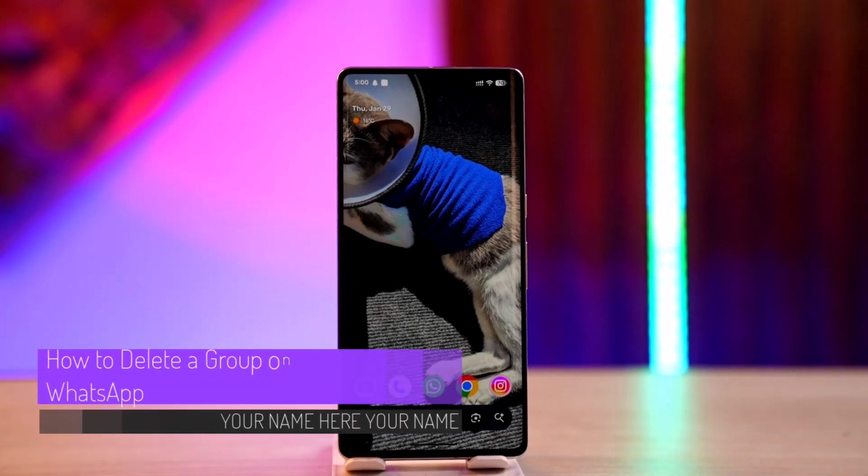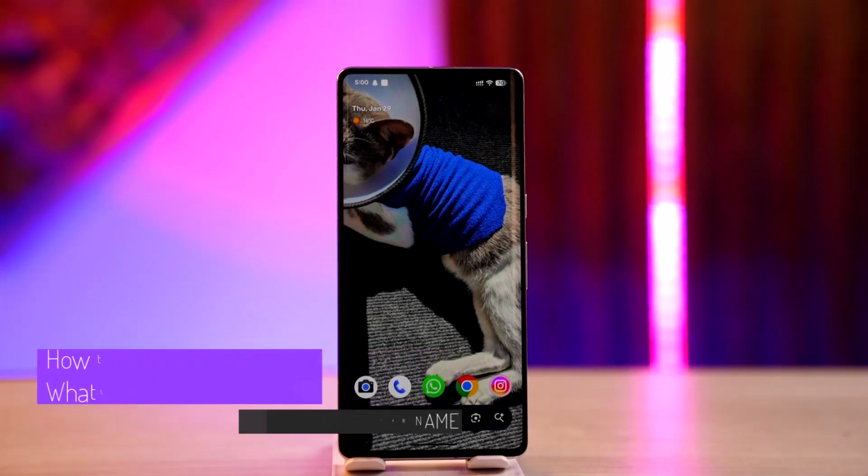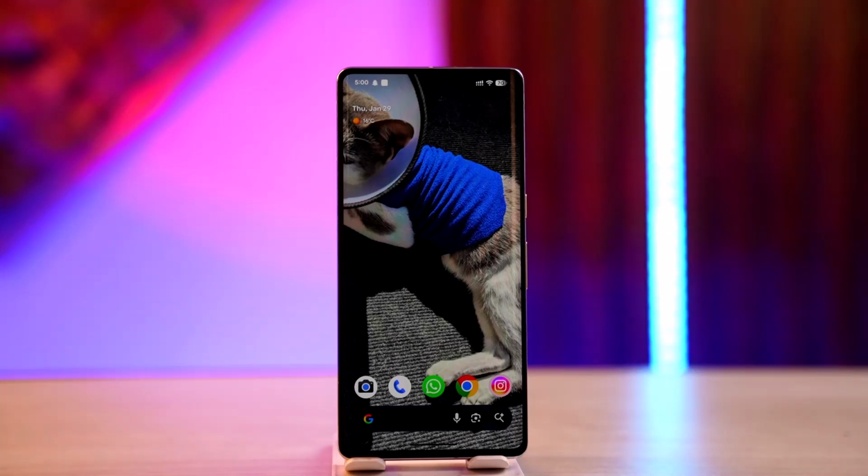In this video, I'm going to show you the procedure on how you can delete a group on WhatsApp. So in order to delete a group on WhatsApp, first things first, you must be the admin, and then you need to make sure that you remove all the members.